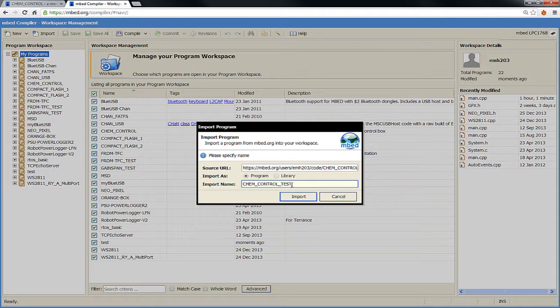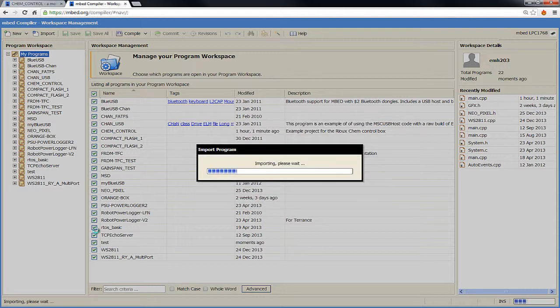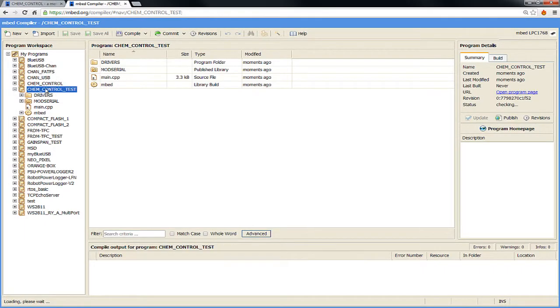I actually have a different one open, so I'm going to call this ChemControl Test. You can call it whatever you want. So it's importing, and notice it shows up right here. Here is the one I've been doing development on. Here's like another copy of it. Now don't worry, as you're editing, if you have a test one, it doesn't make a change on the website. You actually have to go through a process to get changes on the website, and we can work through that another time.